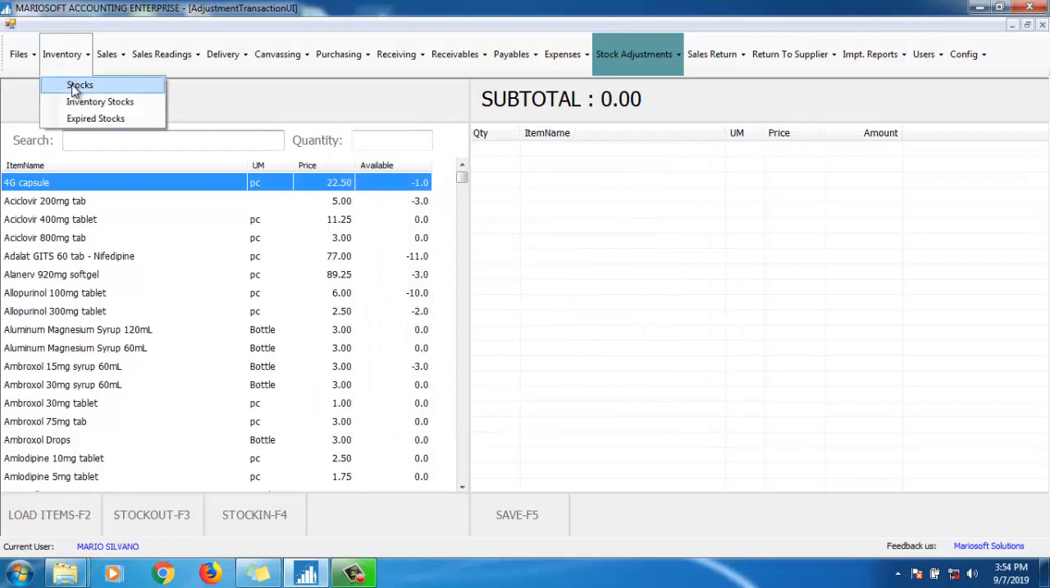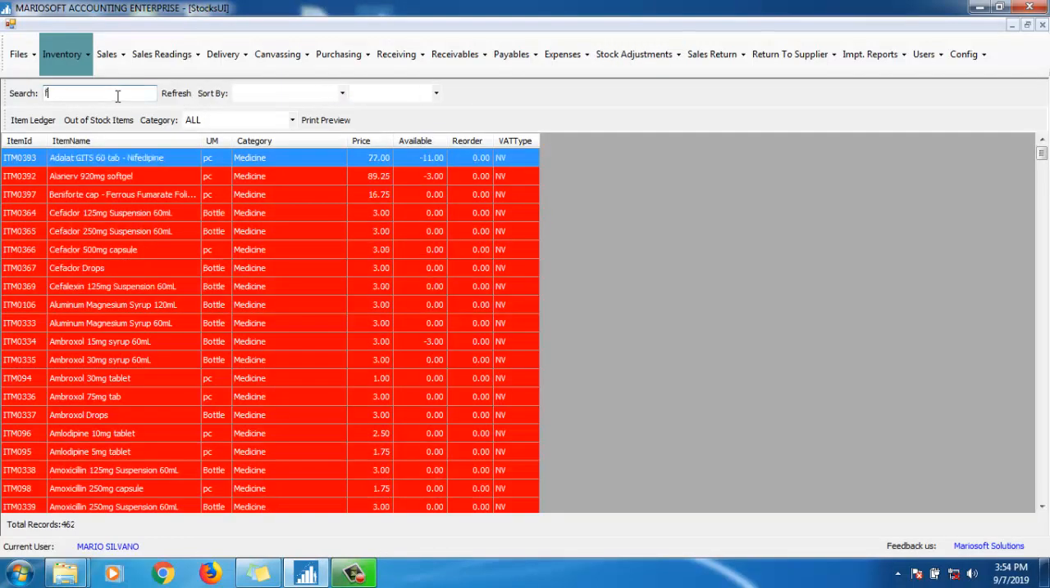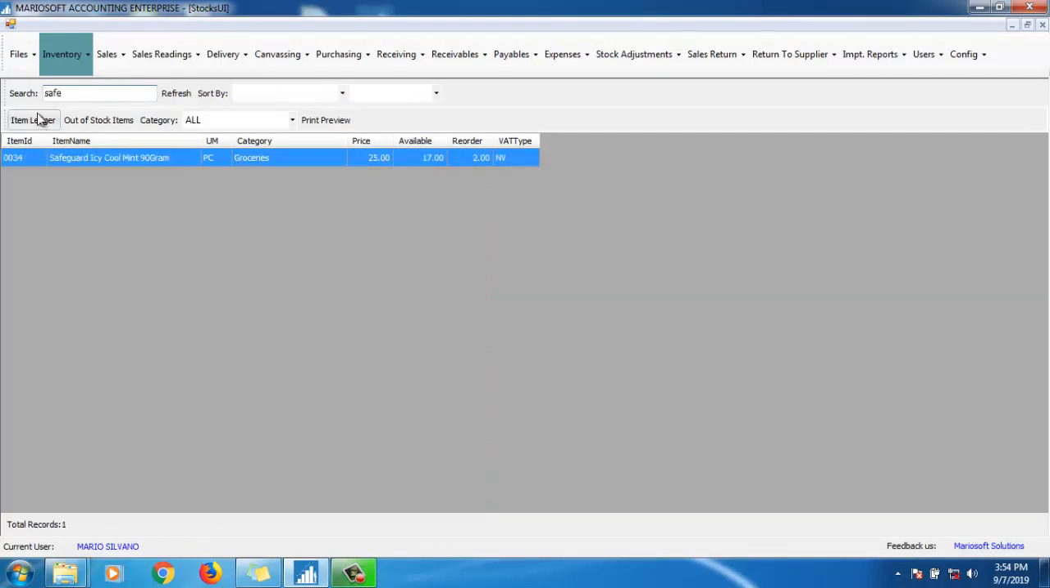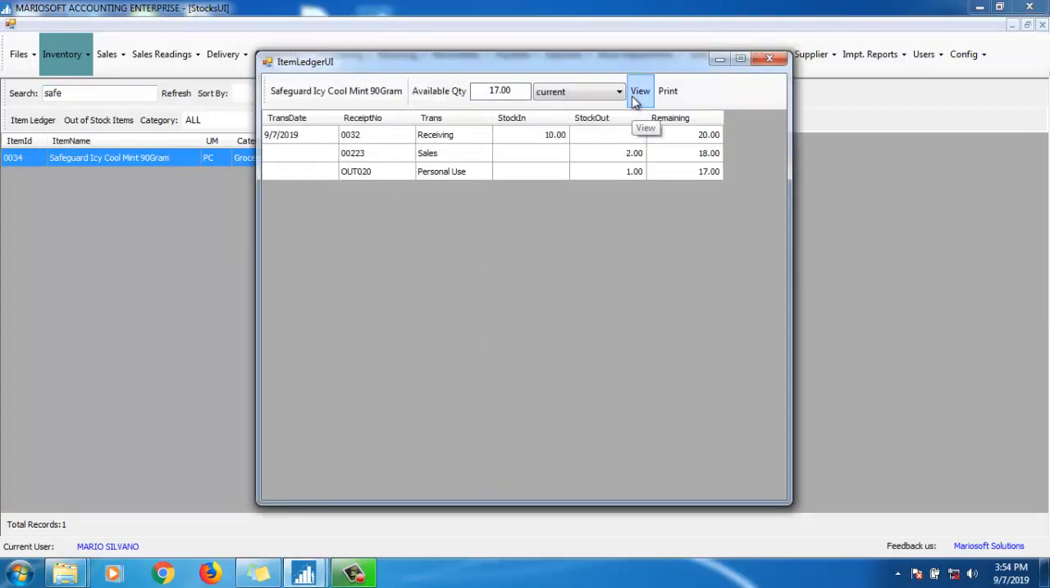If you look at the inventory of stocks, we have here safeguard, item ledger, and we have here out, personal use 1, and we have here 17.